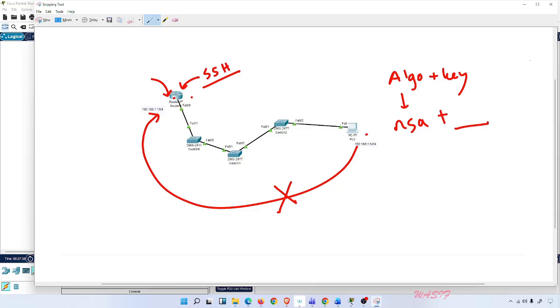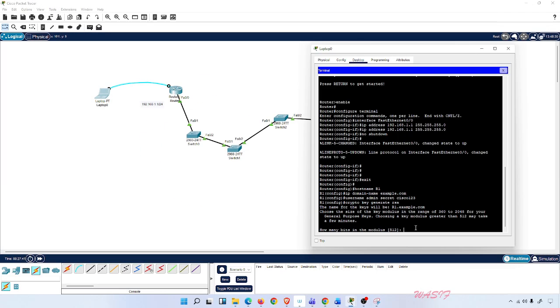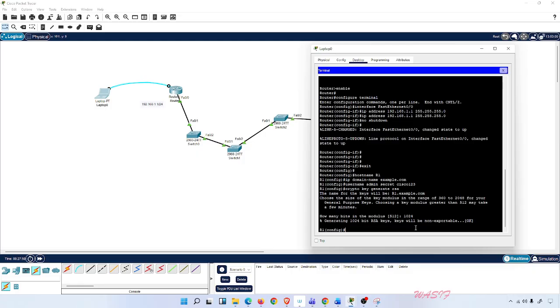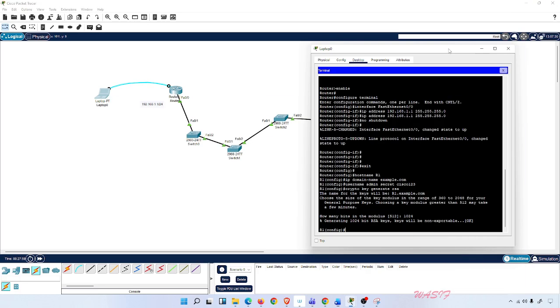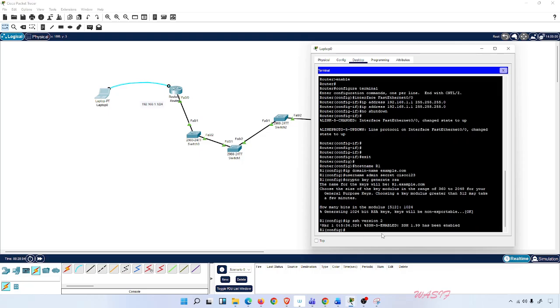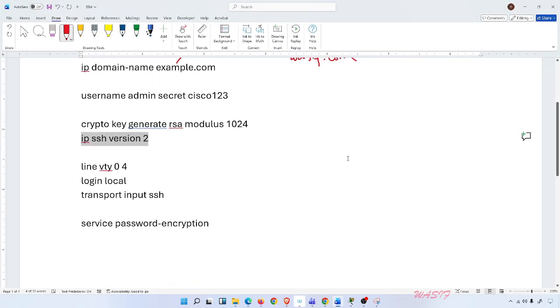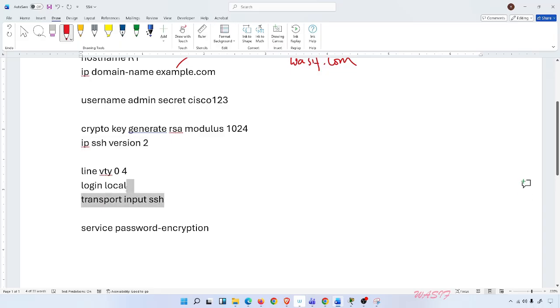Whether it will be 512 or 1024, this is related to encryption, so just 512 or 1024 or 2048. I gave 512. You can give anything. Then SSH version 2. It is always better to use the latest one, so we'll use SSH version 2. Now look here very carefully. Let me put this one as well.